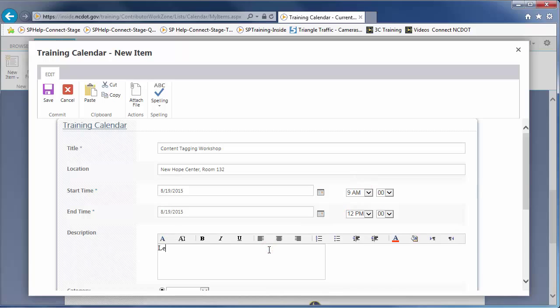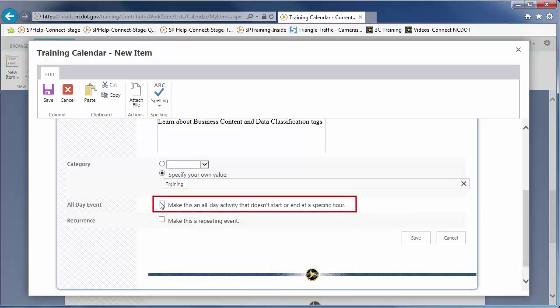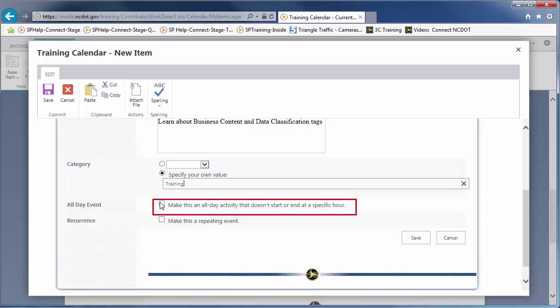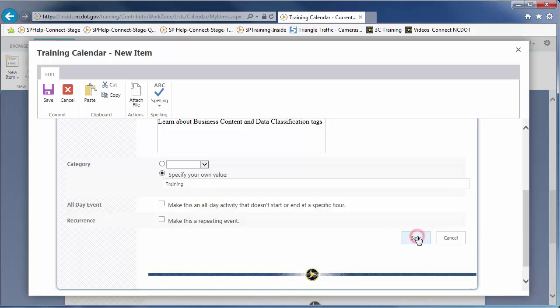Enter a brief description of the event. You can place the event into an existing category or create your own category. Here, we'll create a category for training. If the event lasts all day, it's faster to click All Day Event rather than defining a start and end time. But our event is only 3 hours long. We'll cover repeating events in our next example. Click Save to place the event in the calendar.